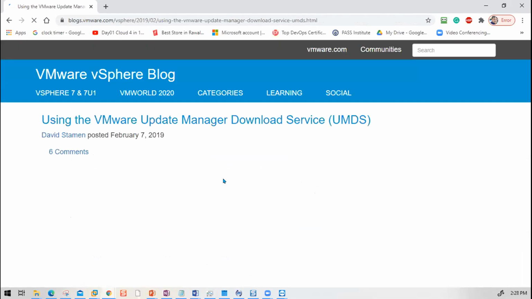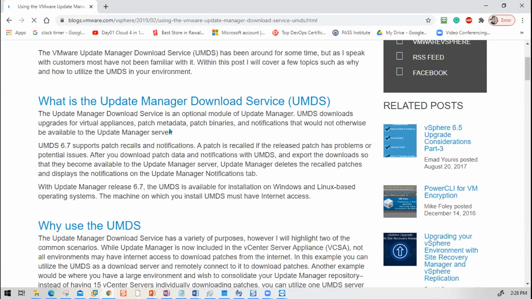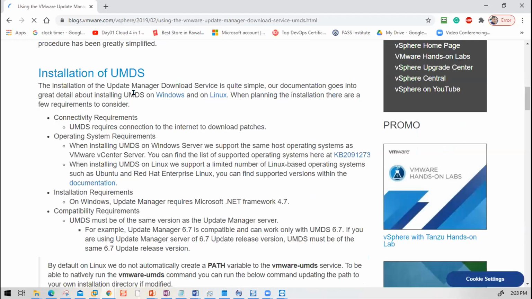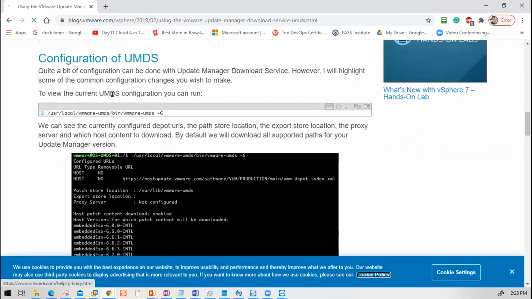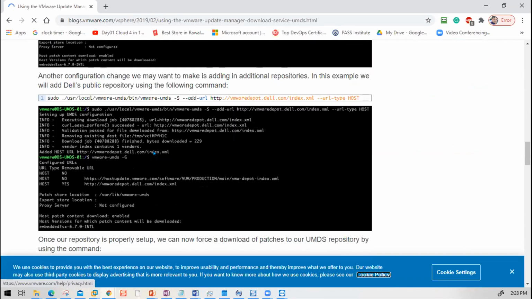So it's not the complete update. I think for that it will ask for the username process. Going down here, under installation, you can require a connection, download patches and documentation. And here is the configuration. To view the current configuration, you can run this here, and going down here.